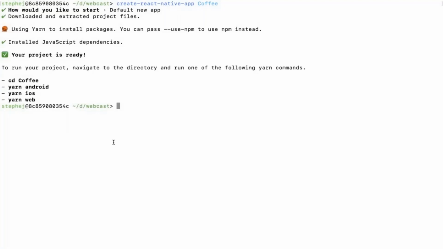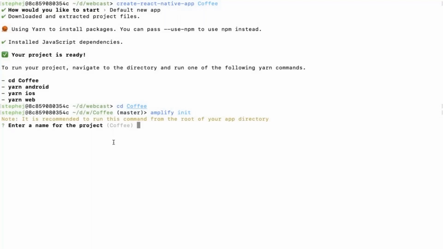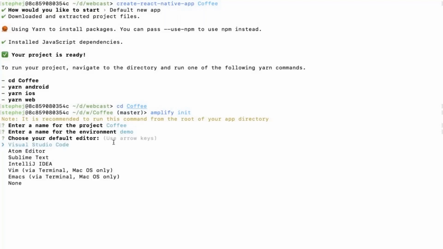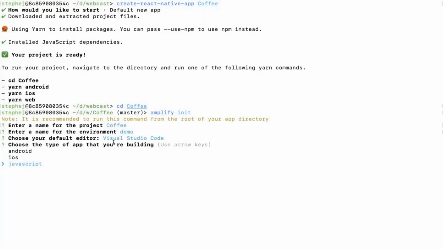Okay, our project is now set up, and the next thing we want to do is initialize this project. Make sure you're in the project directory, and then run the Amplify init command. Okay, we're going to call this a demo environment. We're using Visual Studio Code.